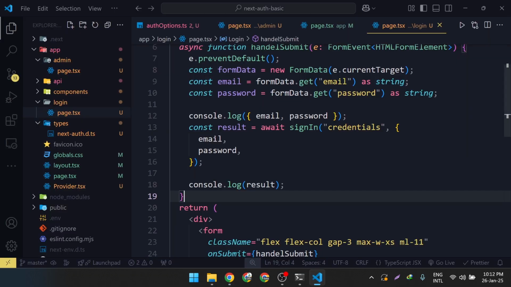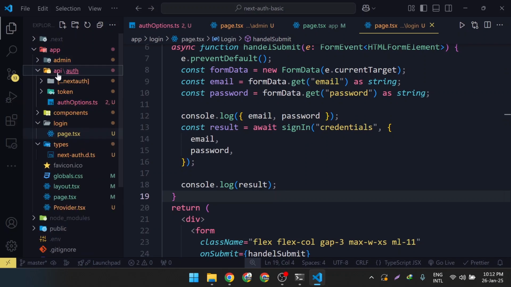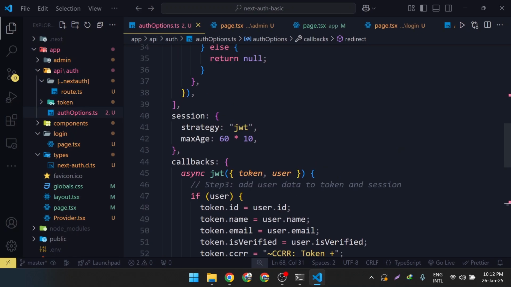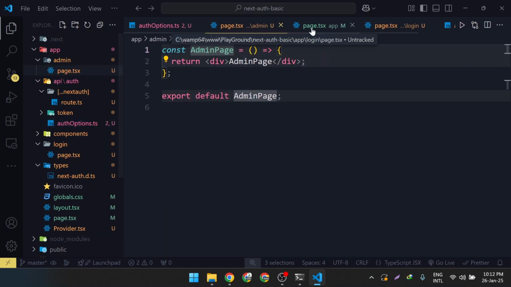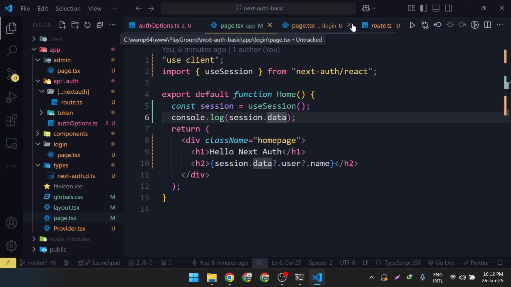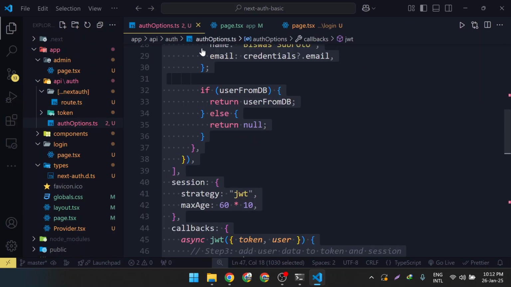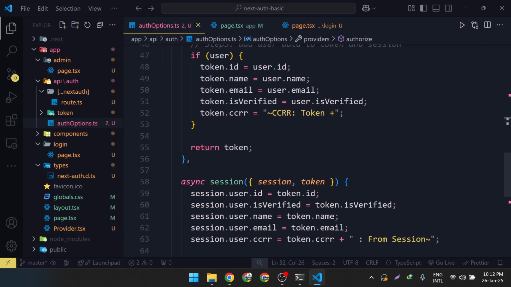So one last thing I want to recap, what I am covering. First I create an API, and then auth and next auth and route, and in this route I am just taking this auth option here. And one thing, I can just copy all this thing and put it here. This will also work, but there is nothing to worry about in this file. Just copy and paste, and then this auth options mainly work.